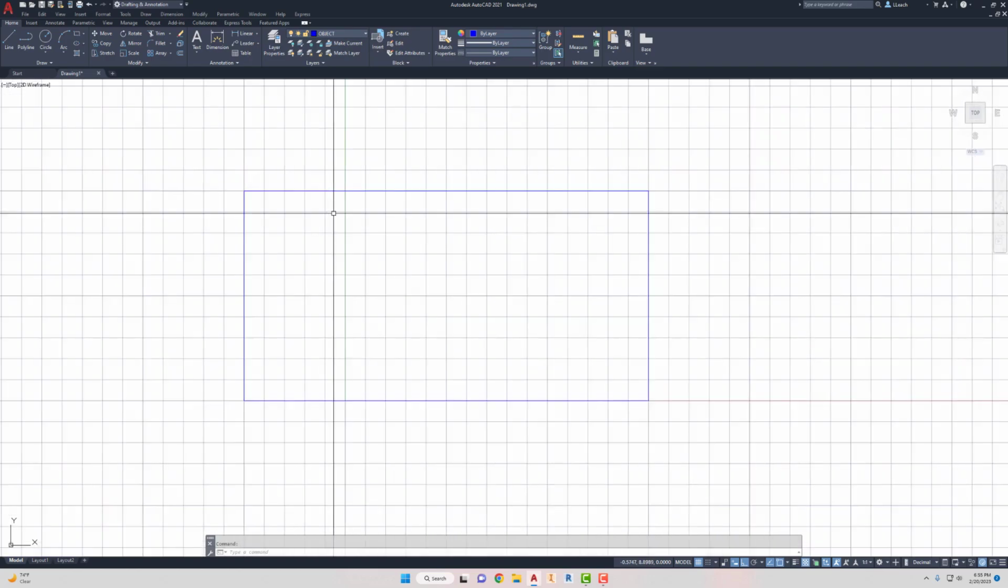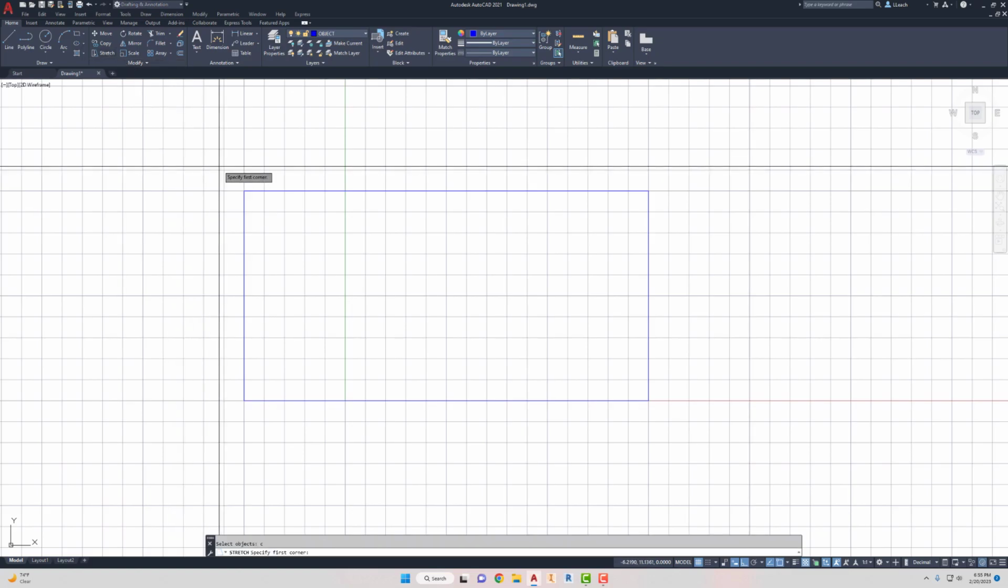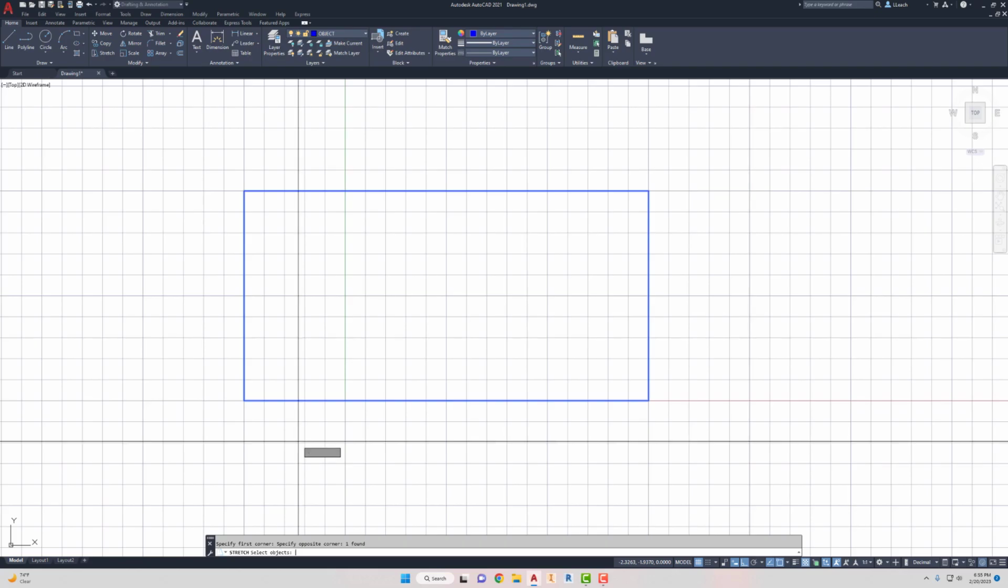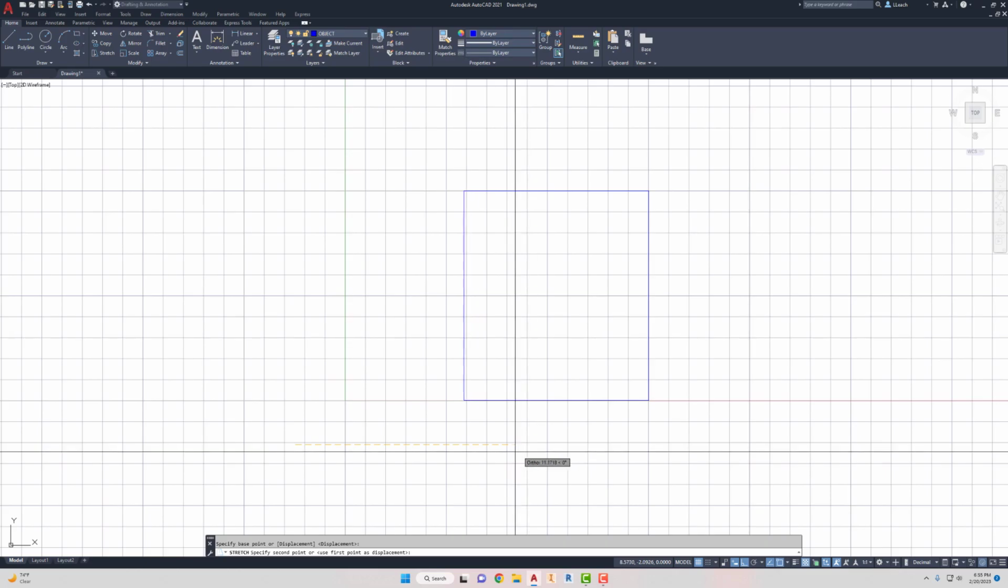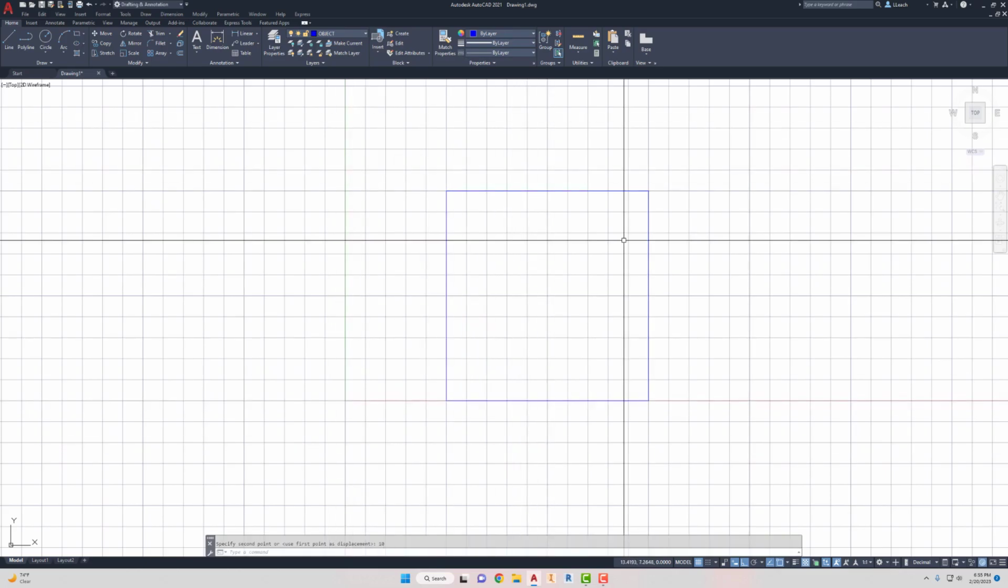So you can also shrink it. I don't even know what you call it. Let's say if I want to go back the other direction, I can hit stretch, type in C for crossing, and draw a window around this side here. Press enter, pick a base point. I can also shrink stretch it. Let's say I want to go back over like 10 and I end up where I started.